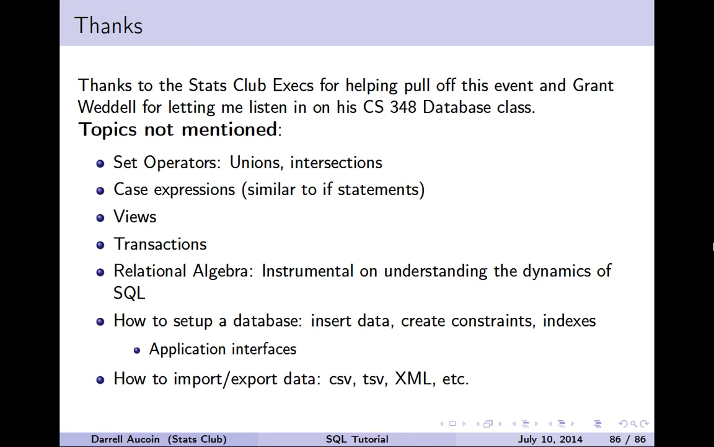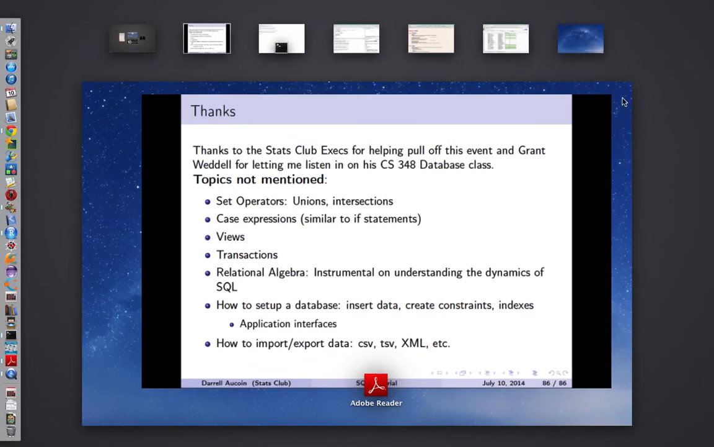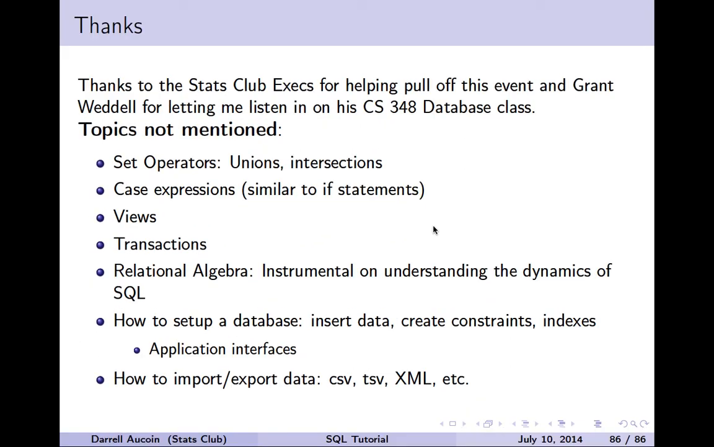Is there anything else? So that's all. That's it. How do you guys like it? Thanks. Any questions? No?